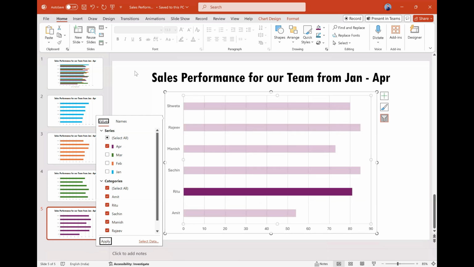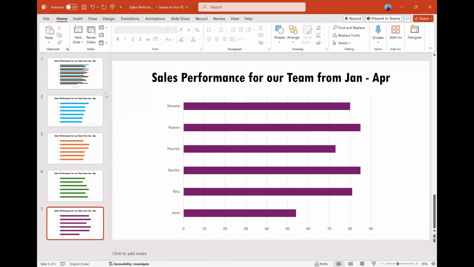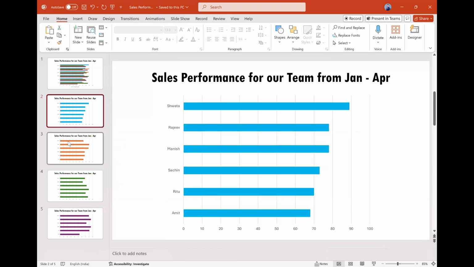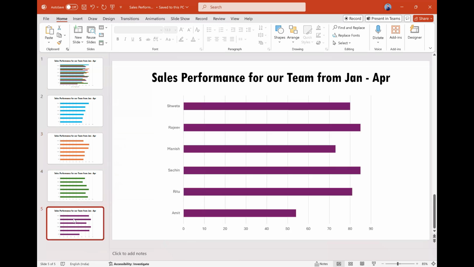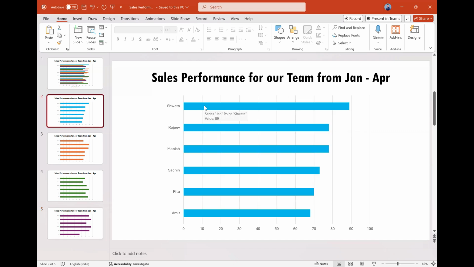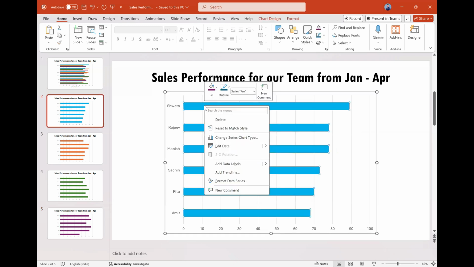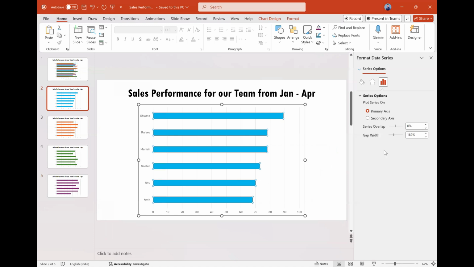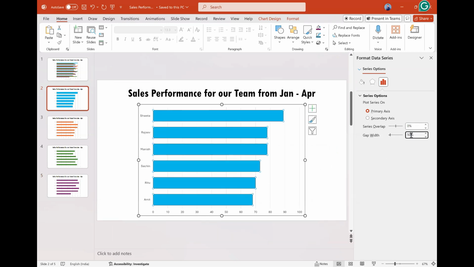Now, let us see the next step. We have this Jan, Feb, March, April. If required, you can transform the look and feel of each of these slides, but make it in a single uniform format, right? Consistency must be there in this one. So let us right click, format data series. You can go with the gap width as 50%, something like this.